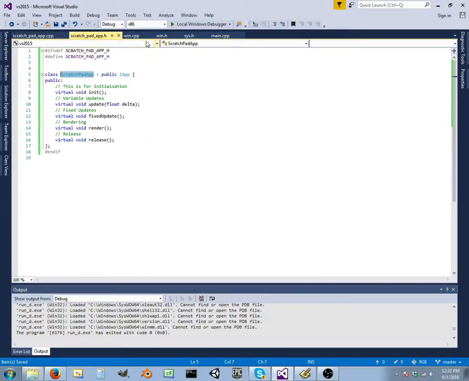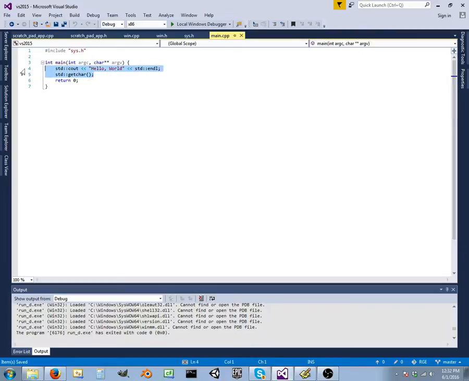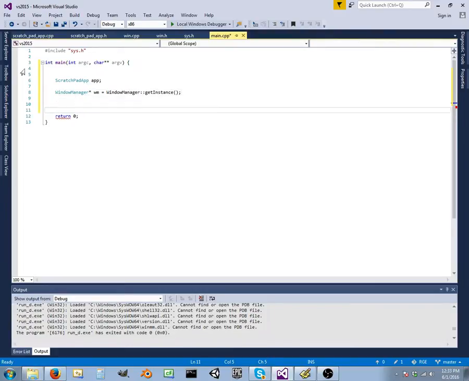Very basic, but enough. And now we're going to go to main, get rid of this, it's old, go away. Okay, first off, what we want to have is create the scratch pad. So I'm going to call an app. We want an instance of the window manager, to see if the singleton is working. We're going to call this WM equals window manager get instance, and we're going to call destroy down here to make sure that the window manager gets destroyed.